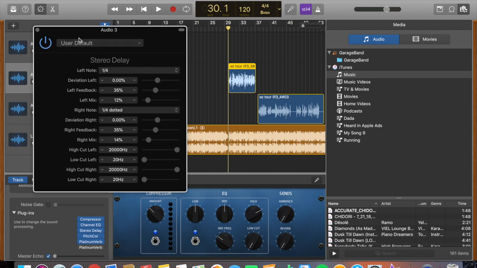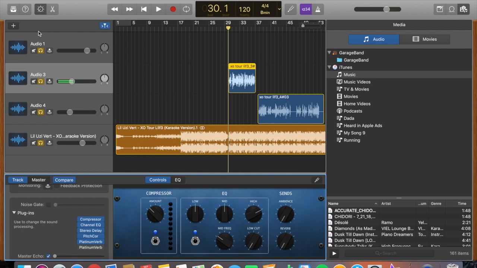So I have that pretty low, and what the stereo does is it creates a nice kind of bouncing effect with the echo, and I think that's something that Uzi uses, especially in EXO Tour Life. You kind of hear that stereo echo. So once you have that, that should pretty much be it to how to get that UZI VERT sound.